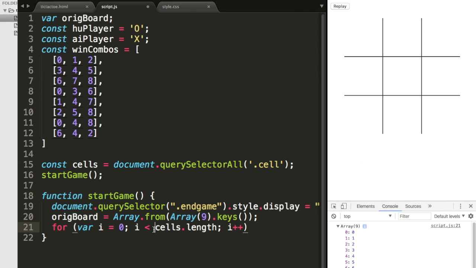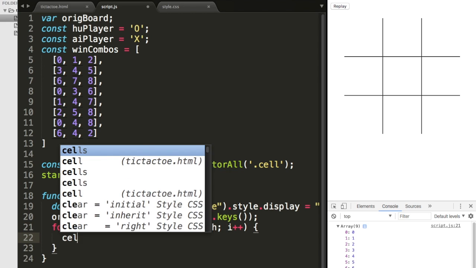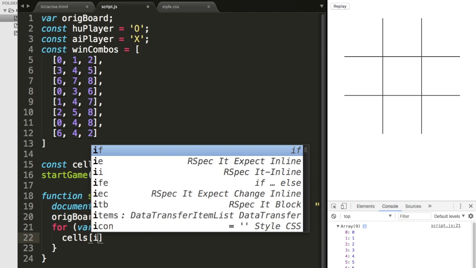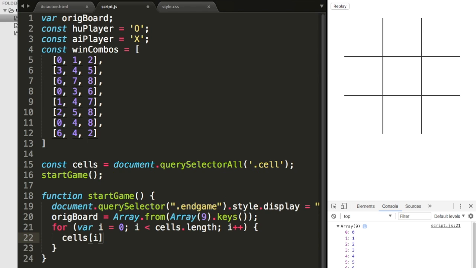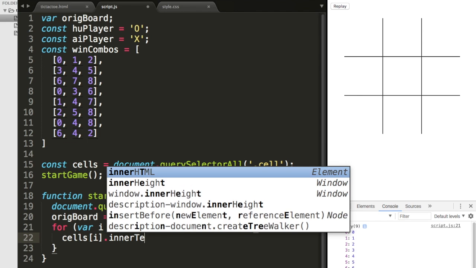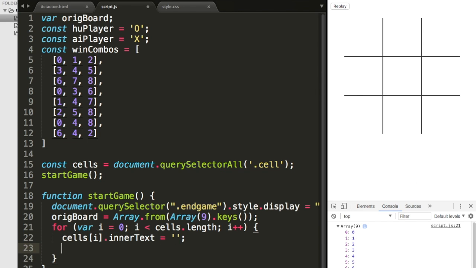So we're just going to go through cells.length, and remember cells is this up here. So it's a reference to every cell up here. And we're going to go through every cell up there, and we're going to do 3 things to each cell. So cells[i] is going to be each item of the cell when it loops through this for loop. We're going to set the inner text to nothing. So there will be nothing in the cell.